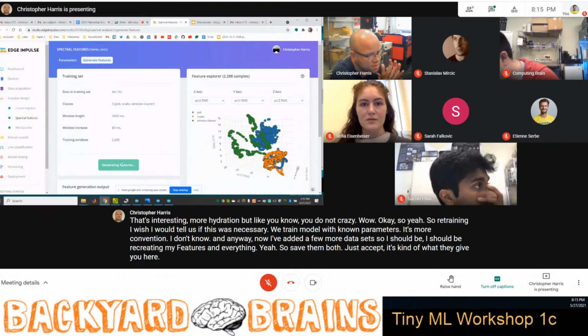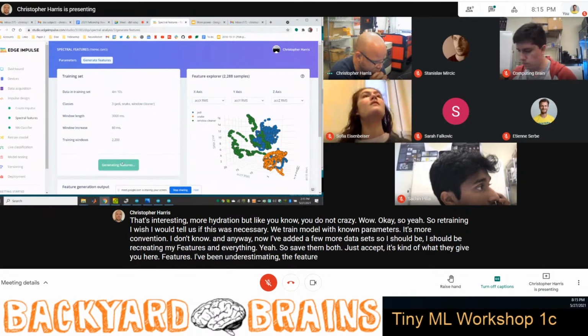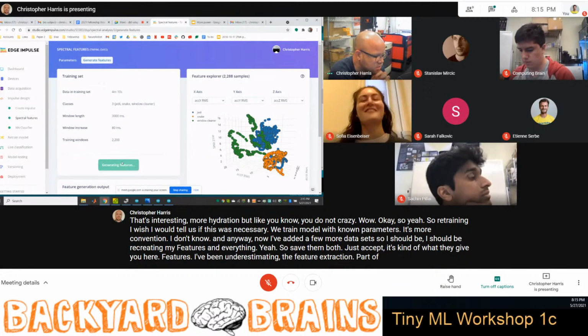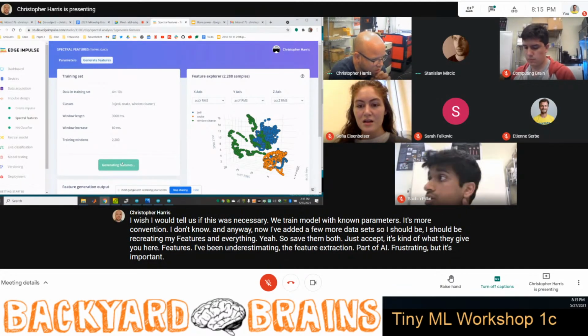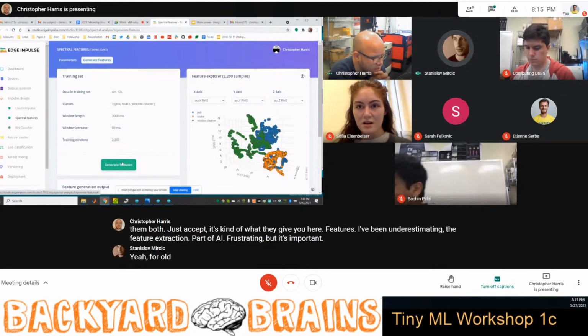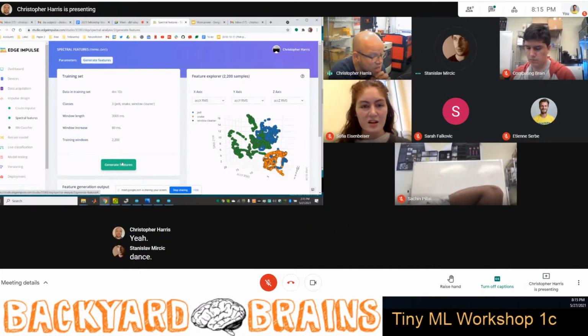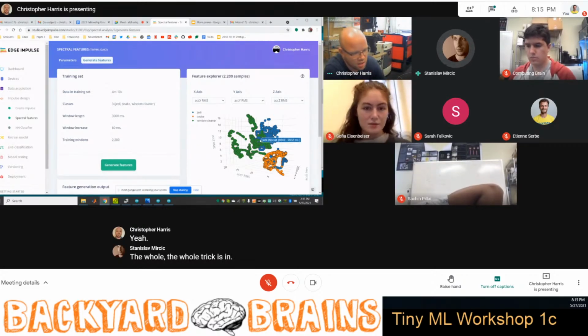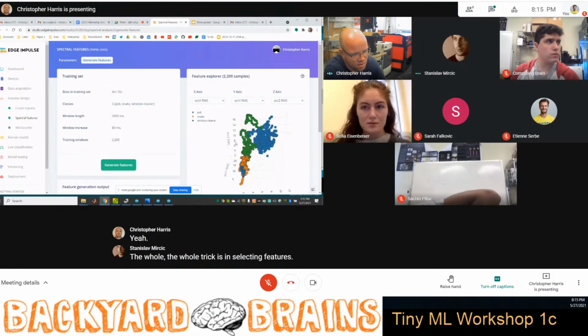Features. I've been underestimating the feature extraction part of AI. It's frustrating, but it's important. Yeah, for old neural networks like dense. The whole trick is in selecting features. Right.